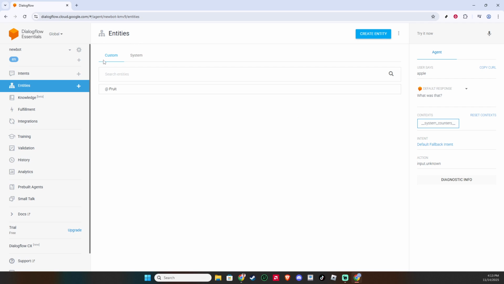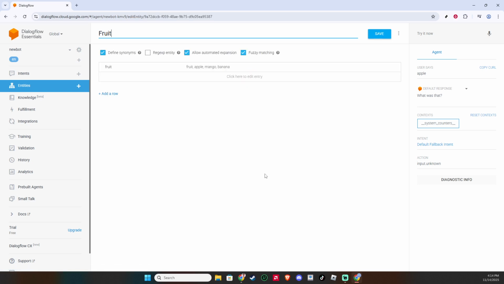When you're in the Entities section, you'll notice a button prompting you to create a new entity. It might read Create Entity or plus Add Entity. Go ahead and click on that. This is your first step in telling Dialogflow what kind of information your chatbot should pay attention to and understand.